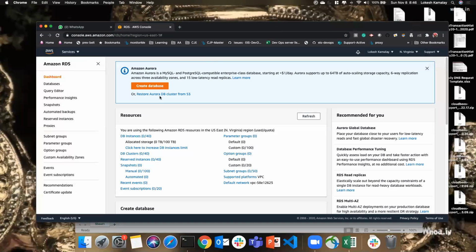So now let's go back to our database. I'm going to create the database now. Okay, so I'm in the Amazon RDS section, Relational Database Service. In typical terms you call it RDBMS, relational database management system. So I go to the dashboard.